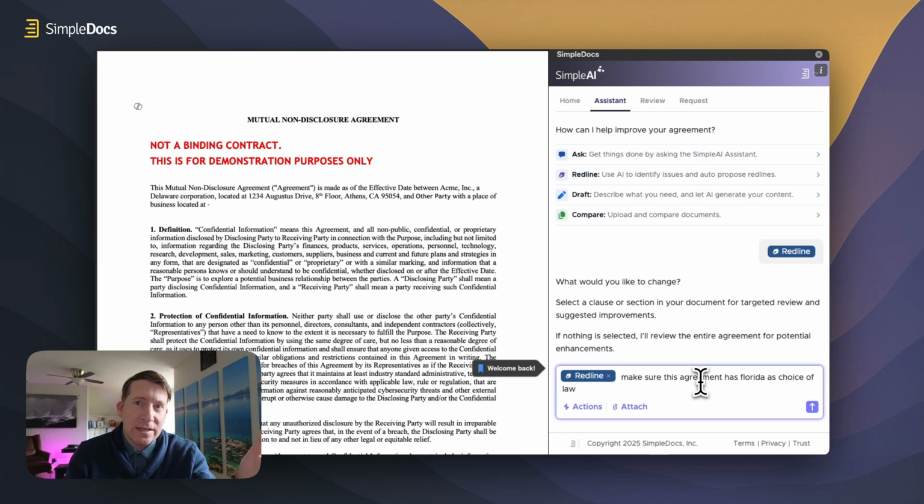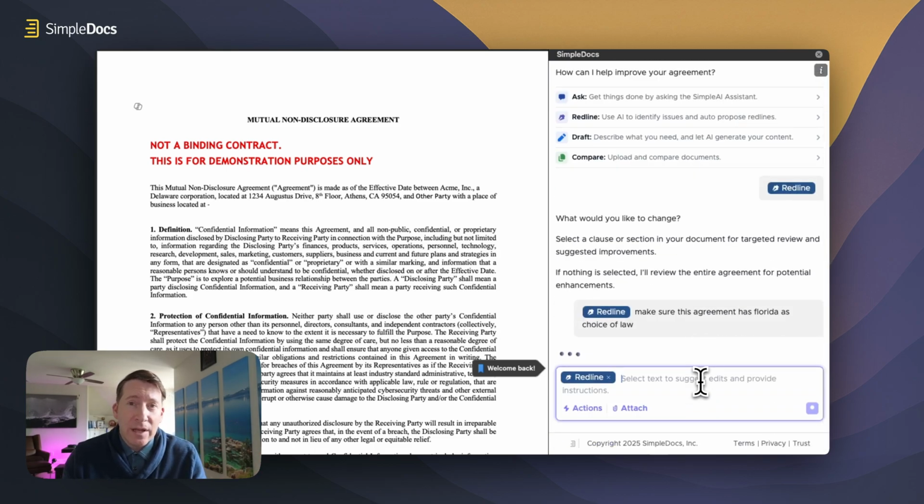What it's going to do now is it's going to analyze the document. It's going to check to see if there's a choice of law at all, and if there is, whether or not it's Florida. And in the event that it is not, as you'll see right now, it's going to propose a change. So it's analyzing the NDA on the left, and here in just a second, it'll show me the result with a proposed change.